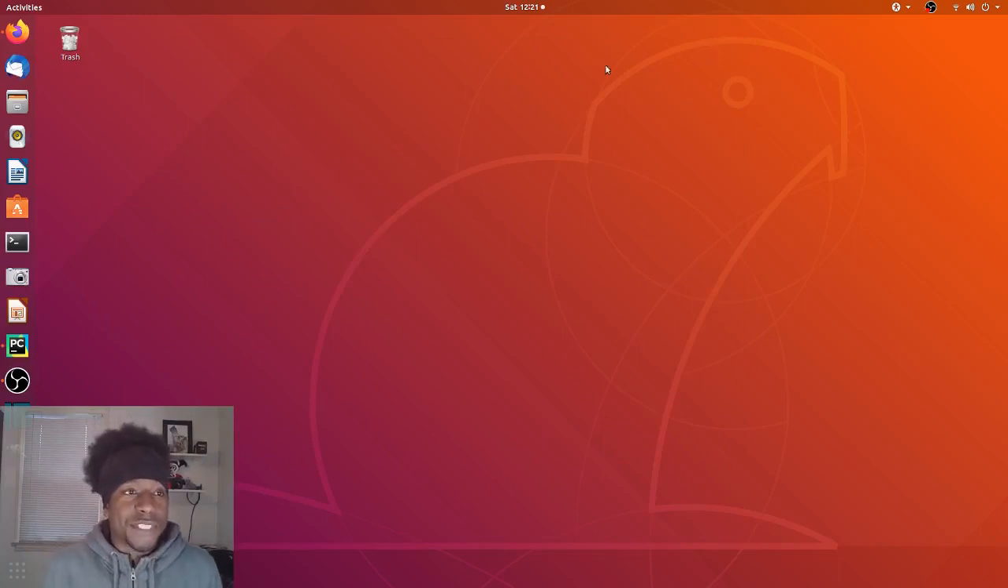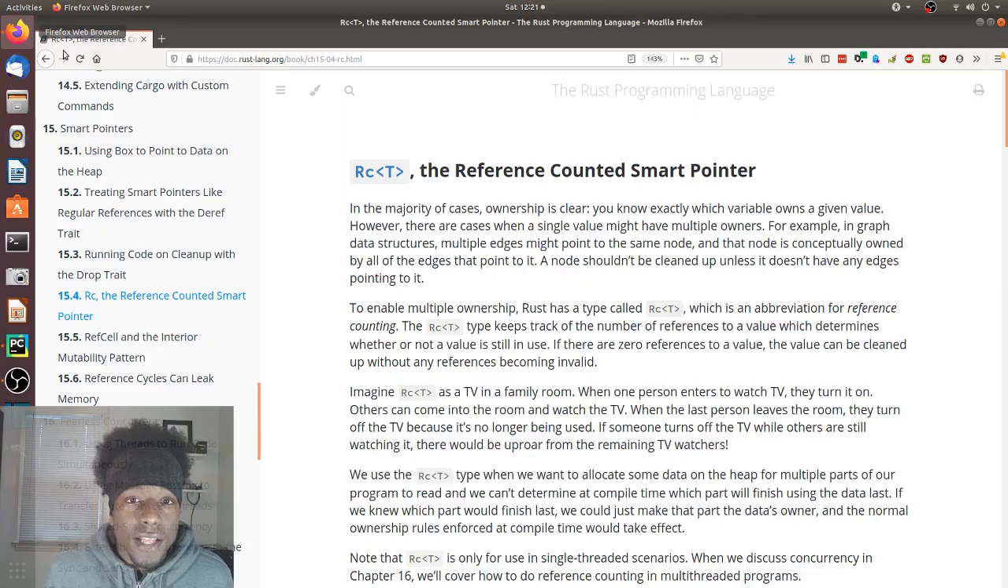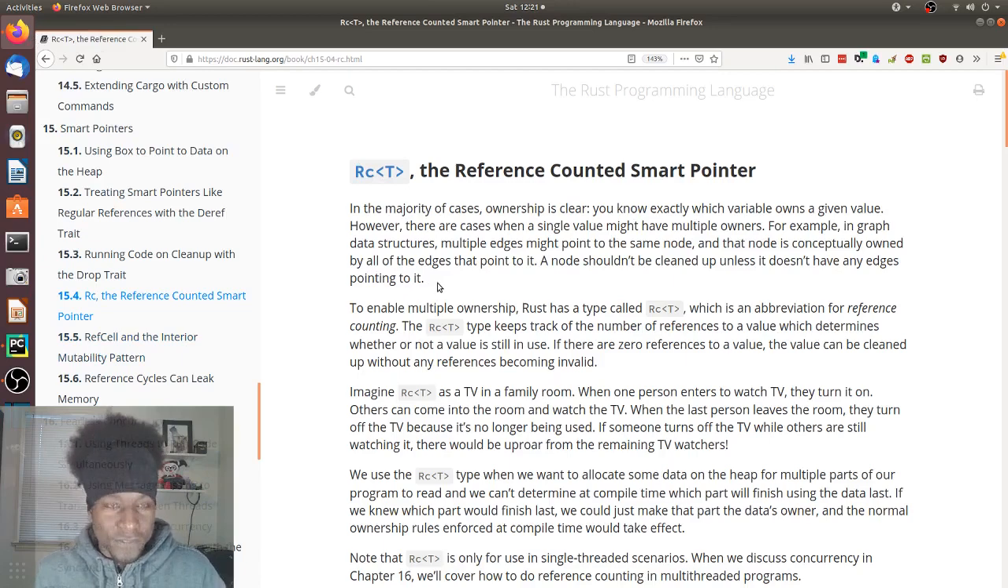All right, continuing with chapter 15. And I believe we're on section 4, Rc, the reference counted smart pointer. Let's close that.